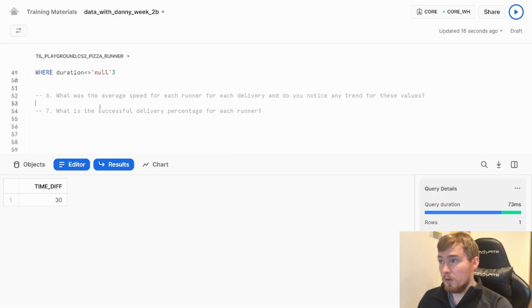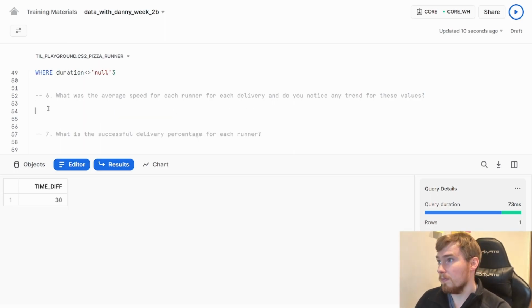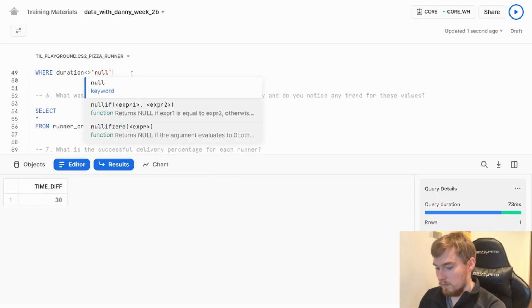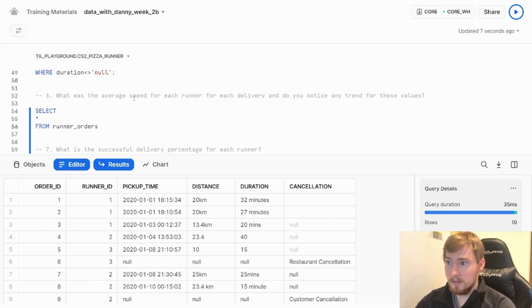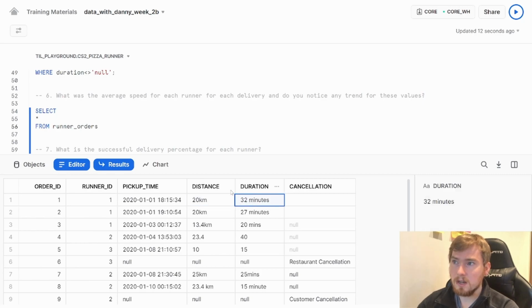So for question 6, what was the average speed for each runner for each delivery? Do you notice anything about the trends for these values? Okay, so I want to start with select my runner orders. So if I'm going to work out the speed, I don't have it natively here, but I know that speed equals distance over time, so I can use these two fields to work this out. So thankfully I've done quite a bit of this earlier, and we can use this.